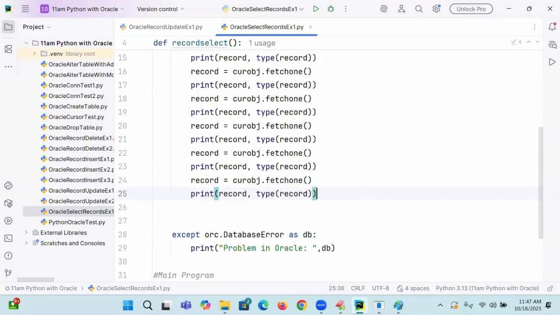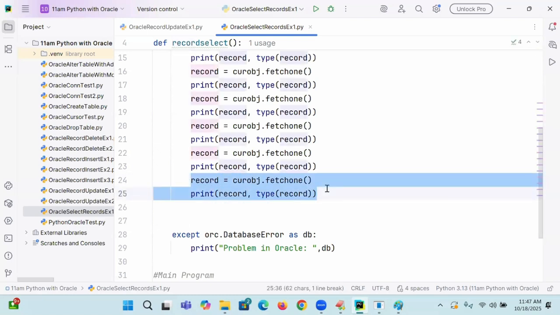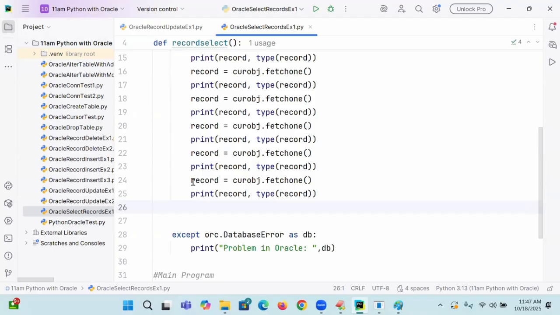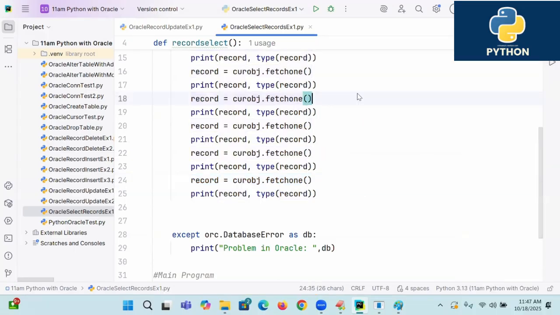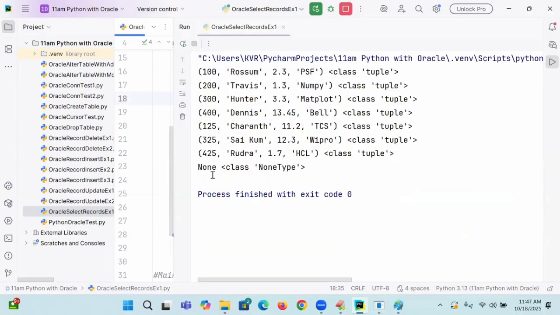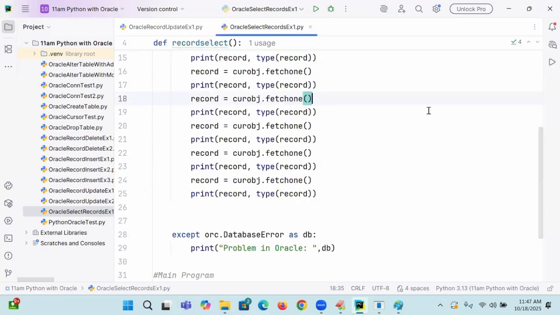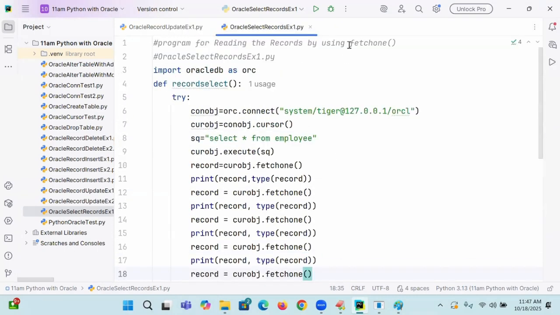The eighth time I am writing, there is no record. That time you are going to get None. None means no record was found. So fetchone returns two types of values: one is a tuple, the other is None. If None, records are not there; if tuple, a record is there. Execute the last one. Here I got None, NoneType. So what is the use of the fetch function? The fetch function will return a tuple if a record exists.